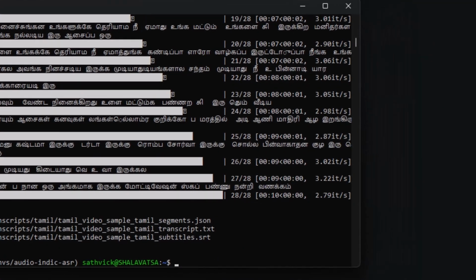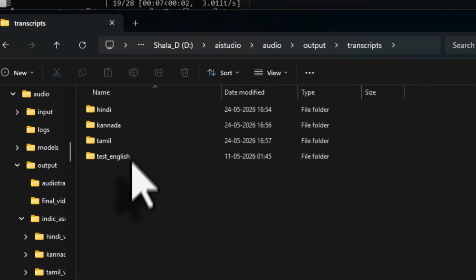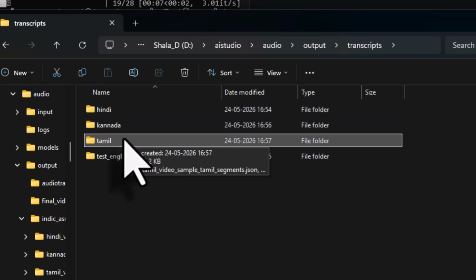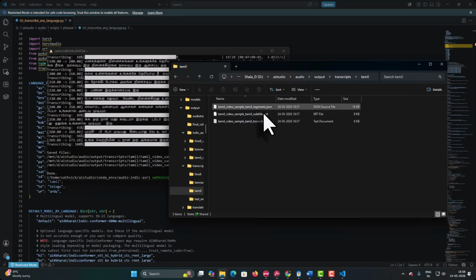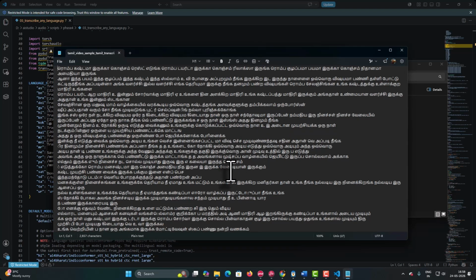If you come into your folder, the audio output transcripts, you have 3 folders here, one for Hindi, one for Kannada, one for Tamil, and using the same system you can transcribe Sanskrit audio, you can transcribe Punjabi audio. It is going to generate these 3 files, and if you open the text file and see it, you will have the precise transcriptions.